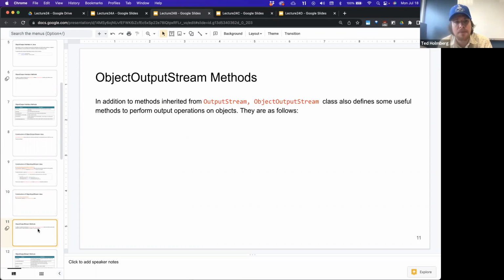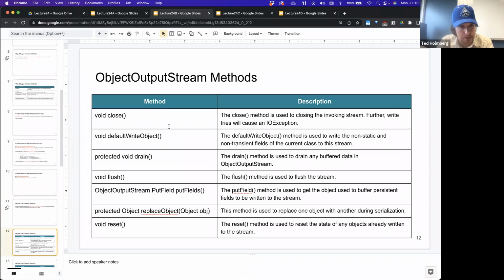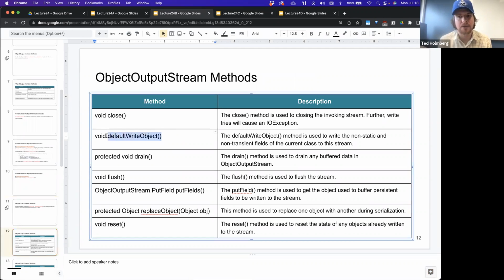So the ObjectOutputStream methods: in addition to the methods that we inherit from the output stream, there are also some useful methods that we should take a look at. Close, we know what close does, but it's always important that you close whatever stream after you're done using it. Here we have a defaultWriteObject method. That's used to write the non-static and non-transient fields of the current class to the stream. We have a drain method. The drain method is used to drain any buffered data in the object output stream. We have flush, which is used to flush our stream.